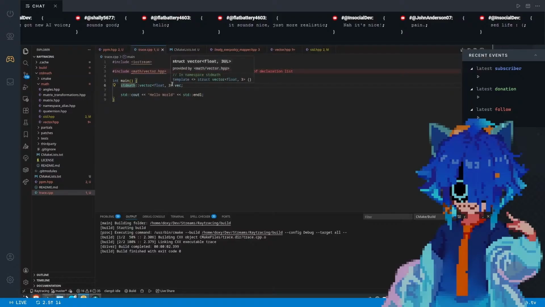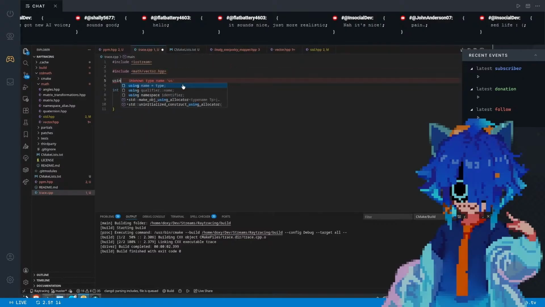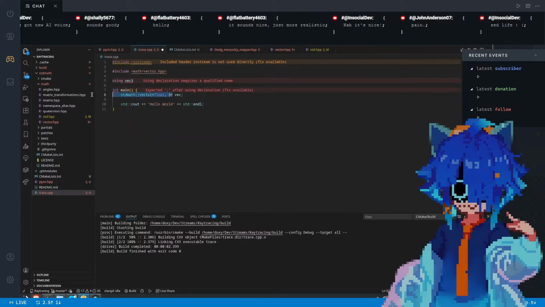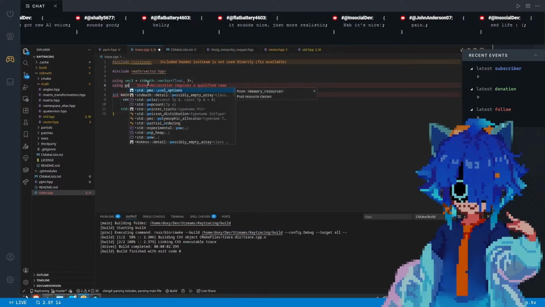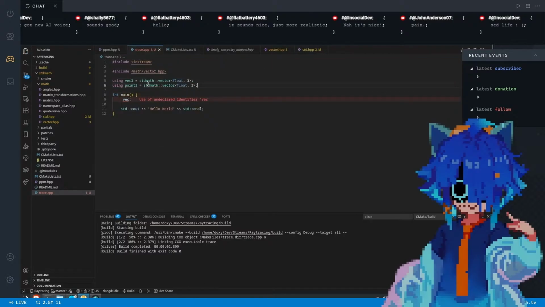We have access to this vector 3, and we're going to use it for a couple of things. So we're going to make a couple of defines for it. Then we're going to go using vec3 is studmath vector float 3. So that'll be like directions. Then we're going to go using point3 equals studmath. It's not going to actually be any different. We're just going to use point3s to indicate that we're talking about a point in 3D space instead of something else. And then one last one.